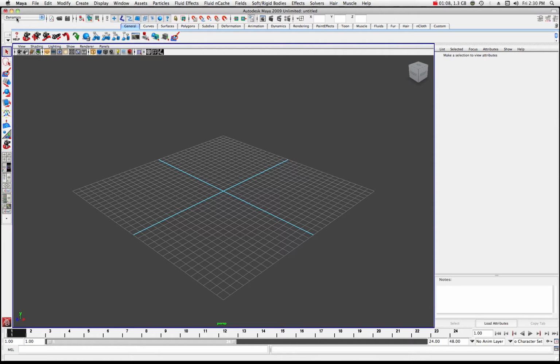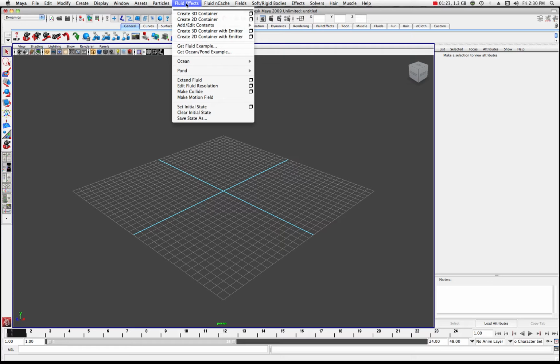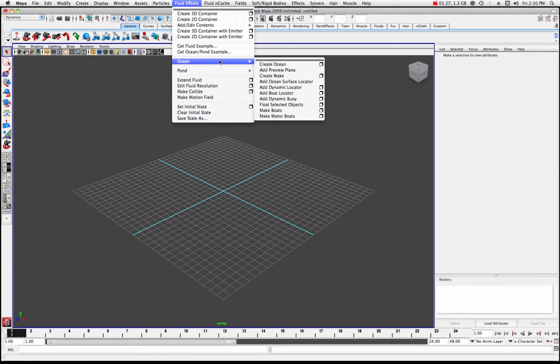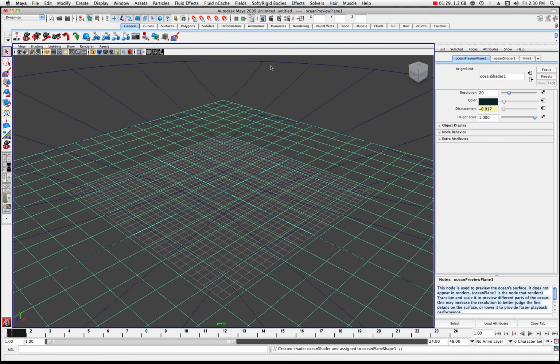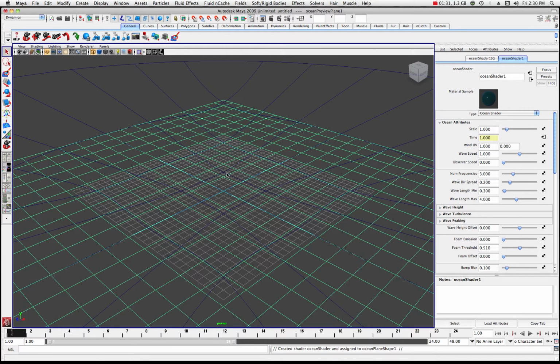So if you come over here into your dynamics menu set, make sure it's set on dynamics and not nDynamics, but regular dynamics. And what we have here is the menus for our dynamics. And in this case, we're going to create an ocean. So we'll just go to Fluid Effects, come down to Ocean, and create an ocean. As you can see, it's large. You can see the edges.